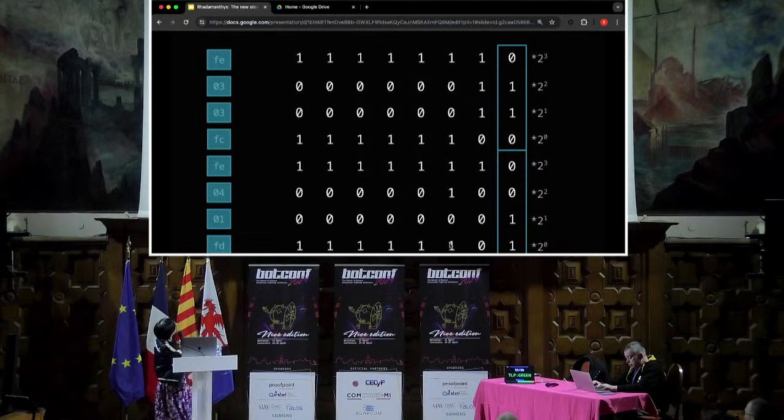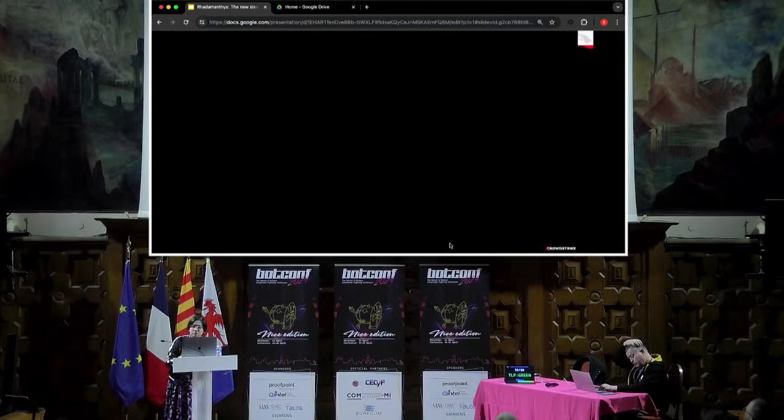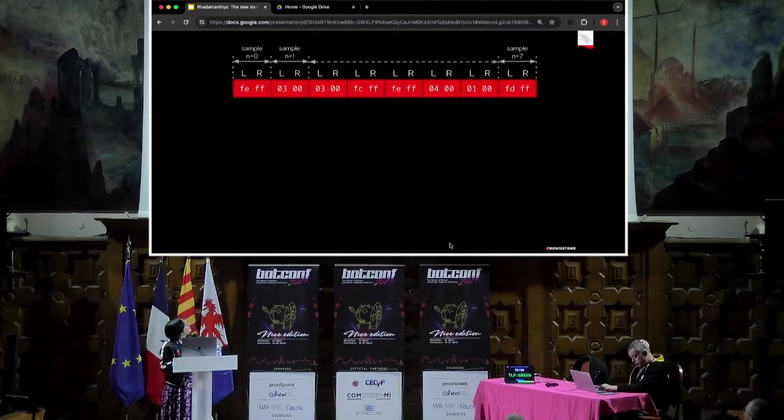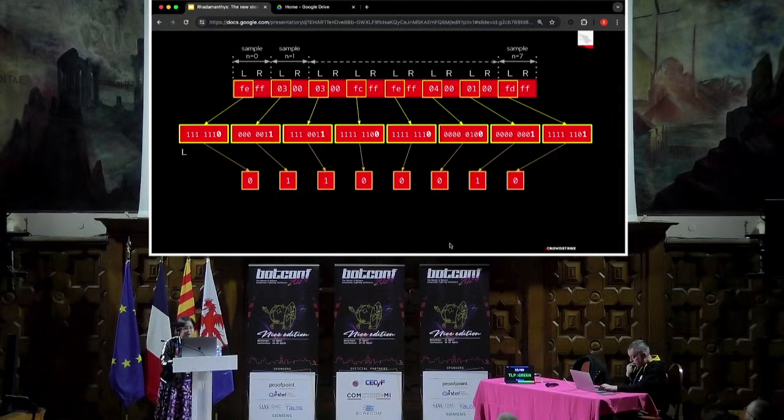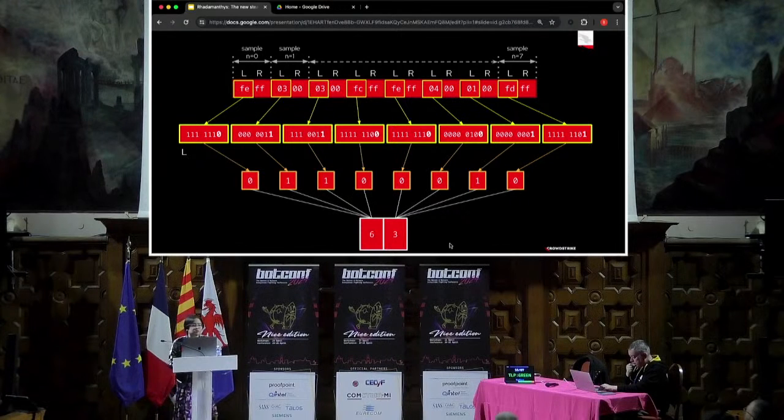We start off with these 8 bytes here, and then we end up decoding hex 63. So this is a summary of what we just saw. Given 8 audio samples, we take the left channel only, grab the least significant bit, and then we end up with a single byte. The result here is still actually encrypted.